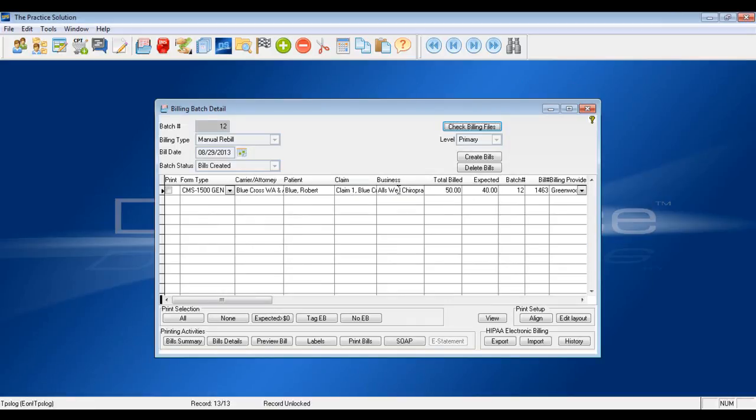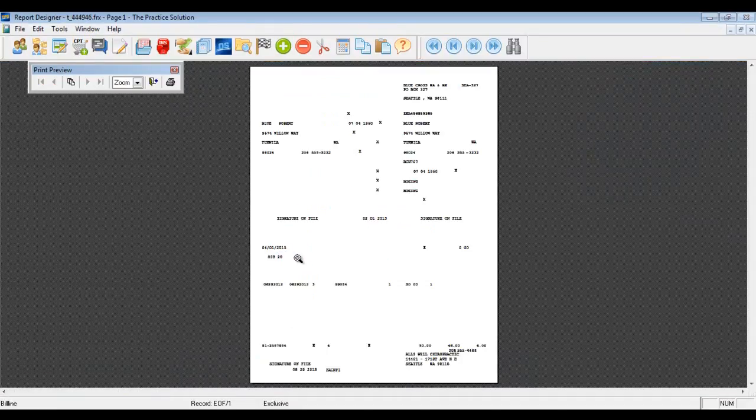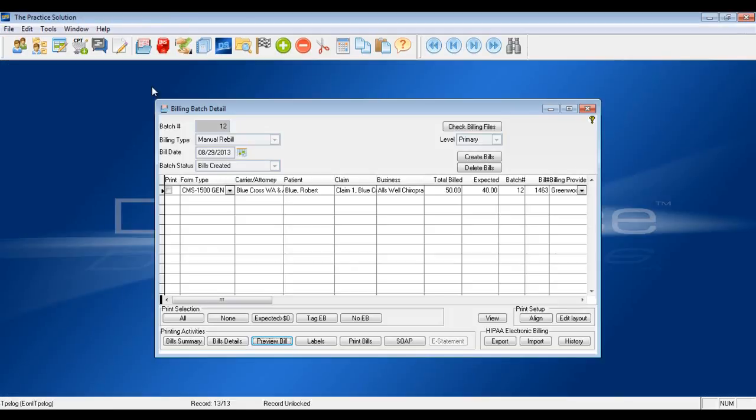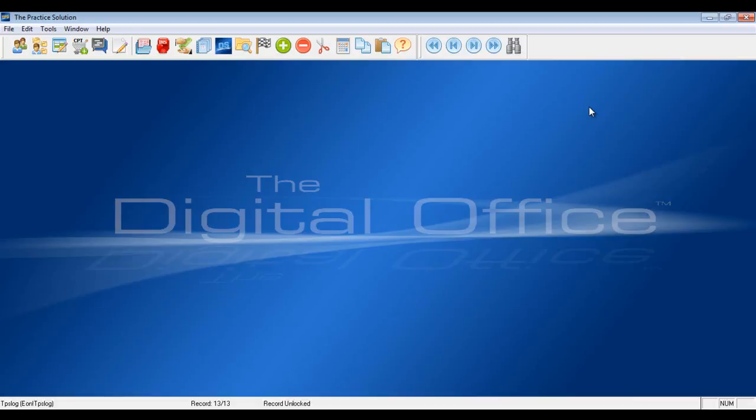Here we can see that Robert Blue for the $50 charge is here. We can preview it, and here we have our bill. Down here we show the amount that's already been paid, noting that we only want to collect $4 from the carrier. And then if I need to, I can print it out and send it along. And that's pretty much it for the follow-up center. It's very simple but very useful.